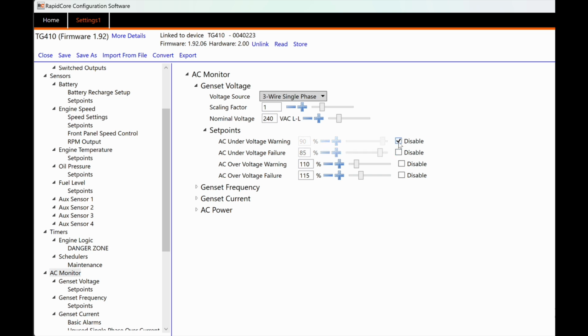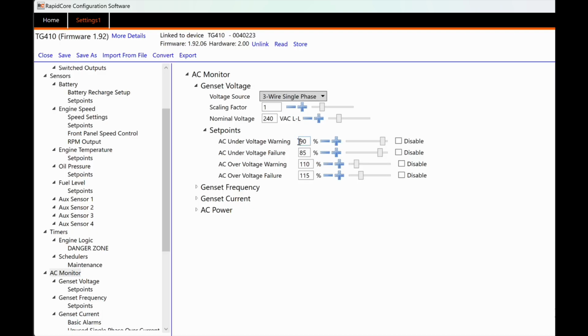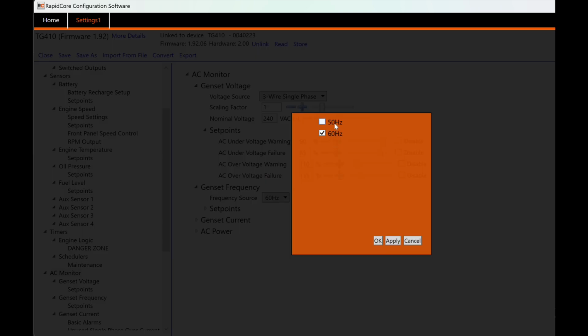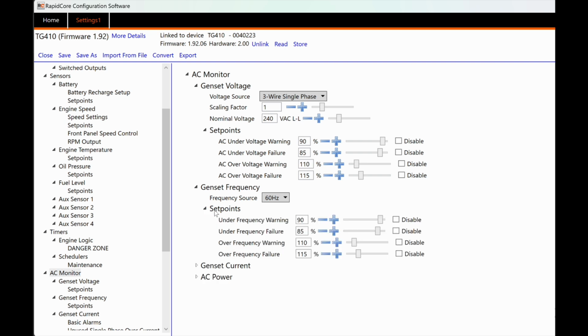Again, we need to tell the controller what it should expect as a normal frequency for the AC power in your region. North America uses 60 Hz. Other parts of the world may use 50 Hz. Once more, we have established specific thresholds for what is deemed as underfrequency or overfrequency, along with warning and failure levels that dictate when an engine should be shut off.